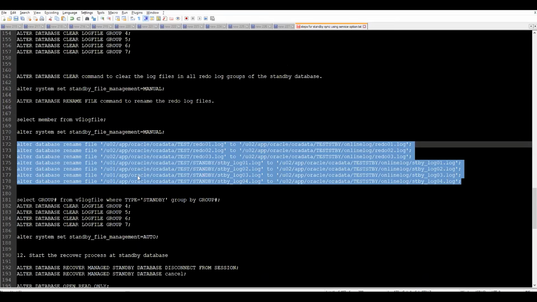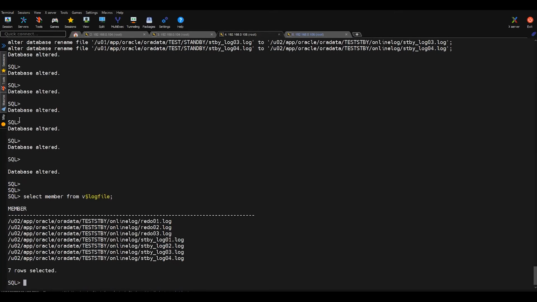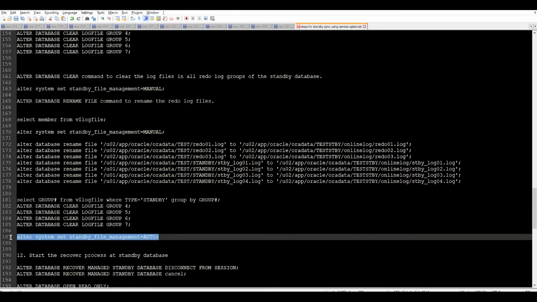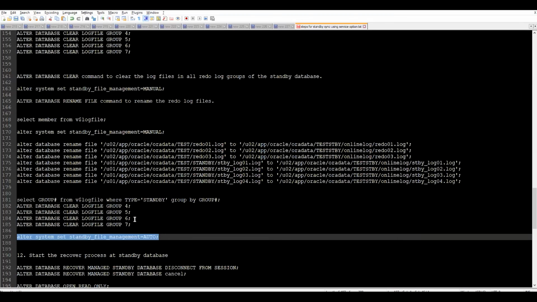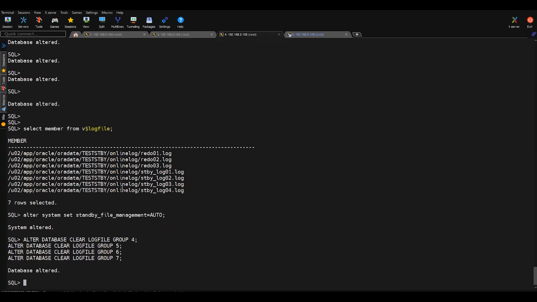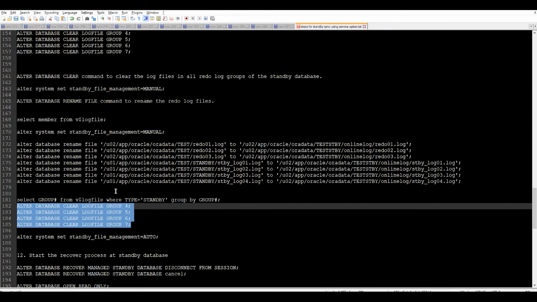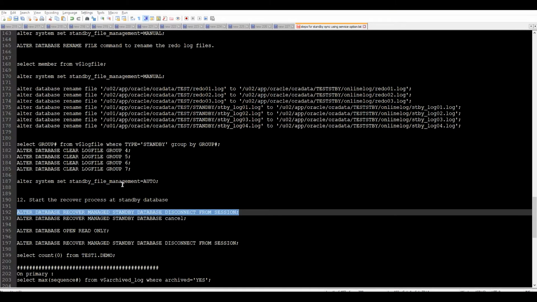Okay, so we have done it, and after this you can just cross verify by running the select member command again. So now it is changed to the new location. After this you can make the standby file management auto, and if you want, you can clear out all the log files. Okay, these are the groups of standby log files, so we have cleared it out, and after this we can just perform the recovery. At the mount state only you have to perform the recovery.